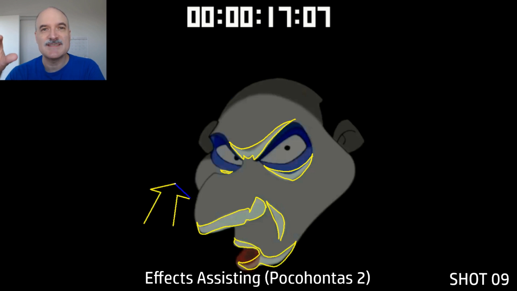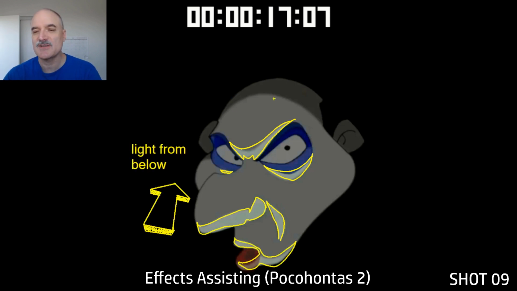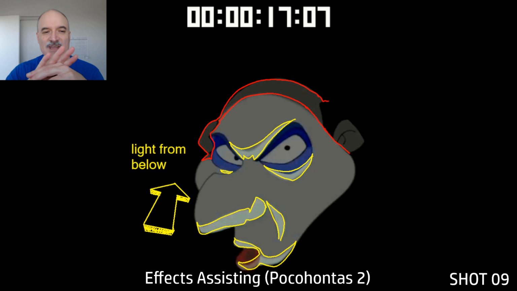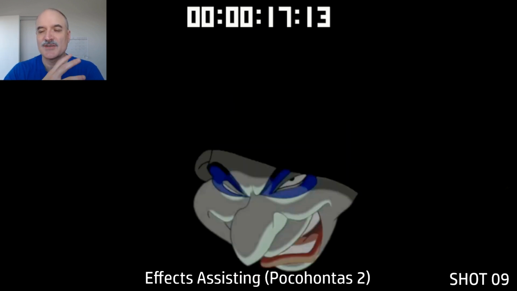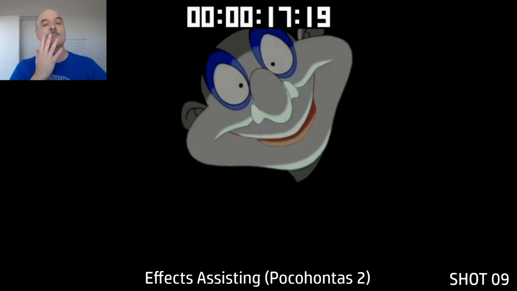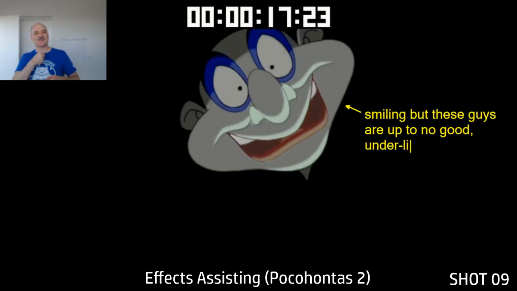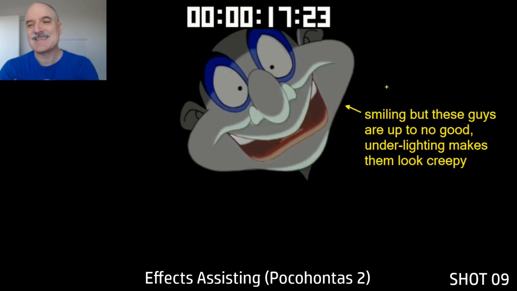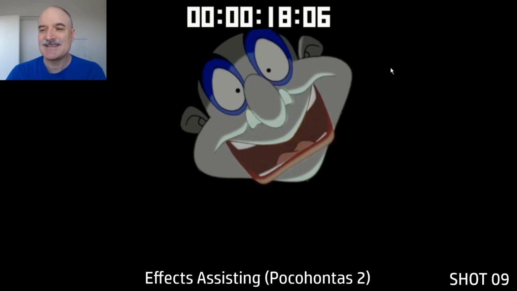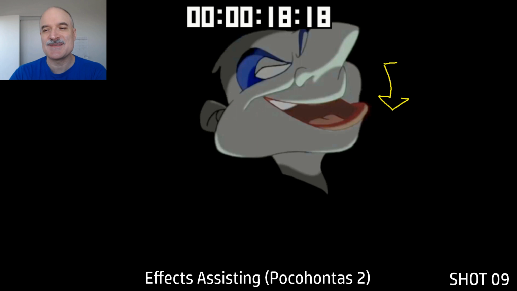So again, we're given these character drawings from the character department, flipping through them, putting a page on top of each character drawing, figuring out where the tones and the highlights are going to go. And the light source is coming from below here. So, like on Halloween, you shine a flashlight below your chin and it makes you look all spooky. That's the idea here. These characters, they're smiling, they're pretending to be nice, but they're up to no good. So we want to show that with the lighting.